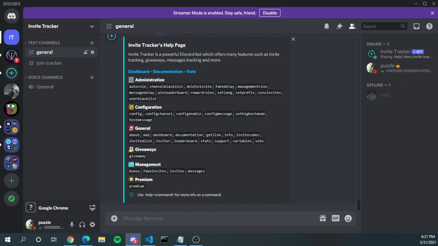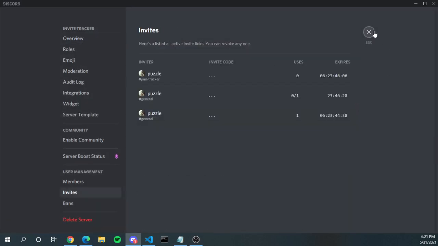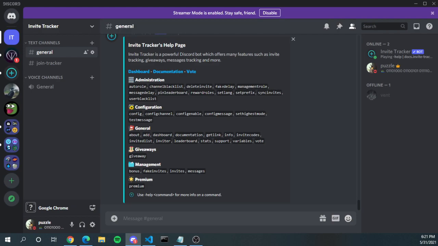Auto gives a role when a user joins. Channel blacklist blacklists a channel for counting messages. Delete invites deletes an invite code, which is in here. That's blurred out because I'm in streamer mode. Fake delay is the delay amount of days to determine a fake invite. That's premium. Management role is the management roles for this.